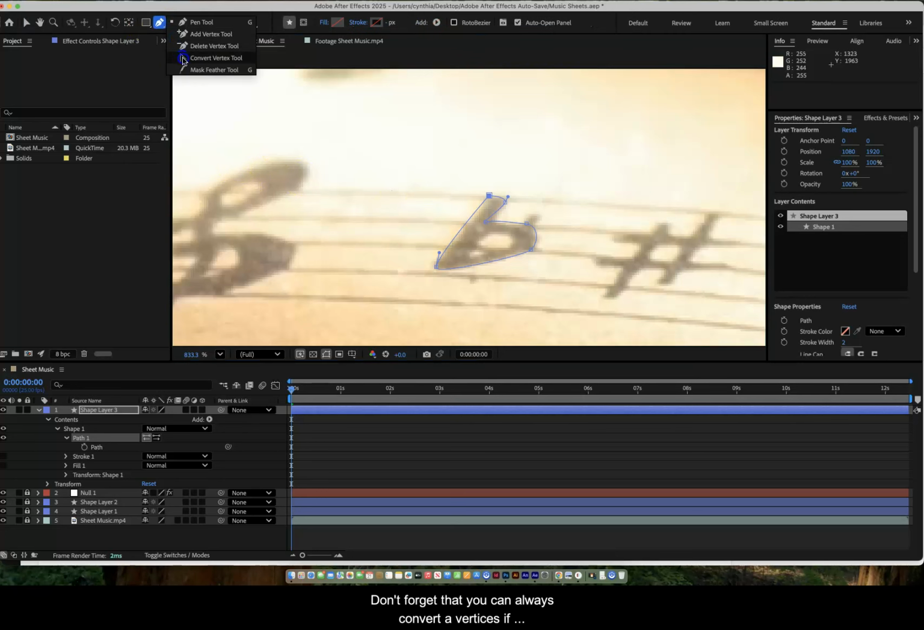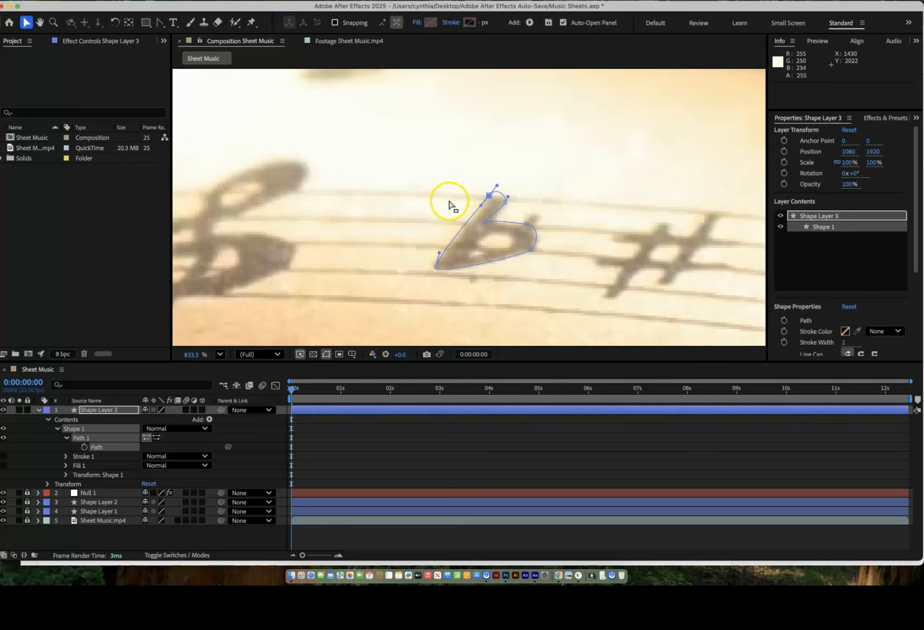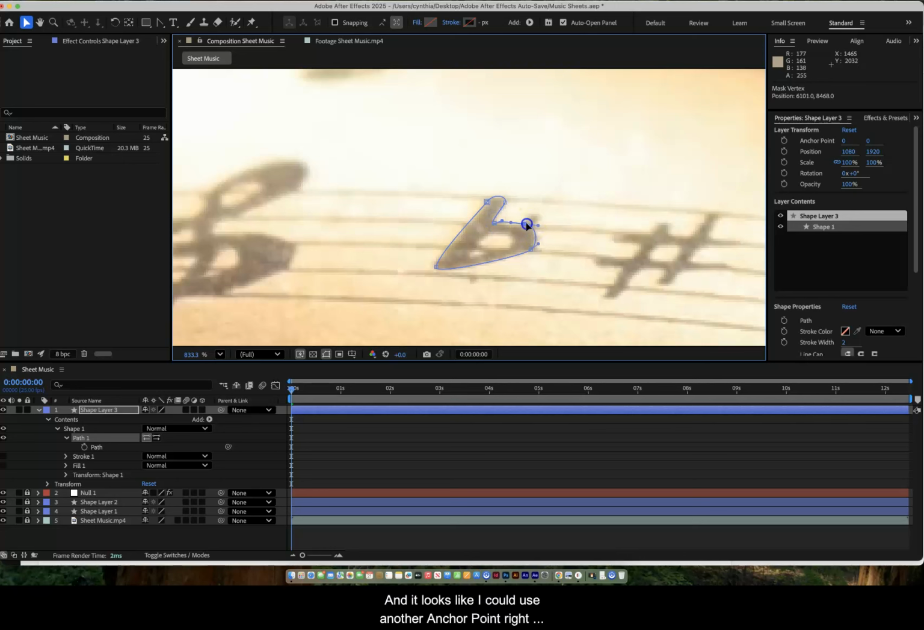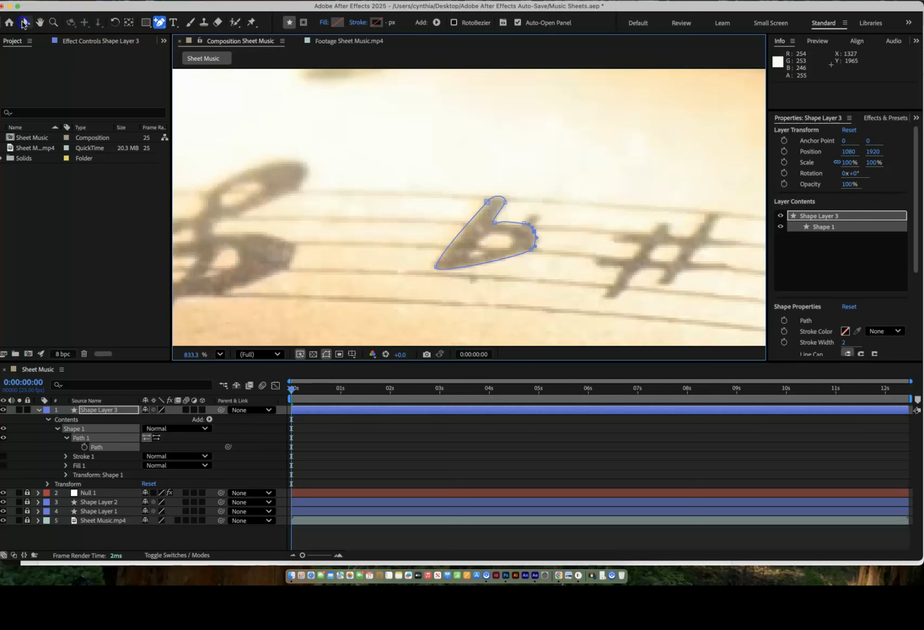Don't forget that you can always convert a vertex if you need to, which I do in this case right here. So I use the Convert Vertex tool to do that. And it looks like I could use another anchor point right here to make this little ridge that bumps up. So I'm going to do that using the Add Vertex tool and just add that to the path. And I'm going to see if these directional handles will let me extend that.